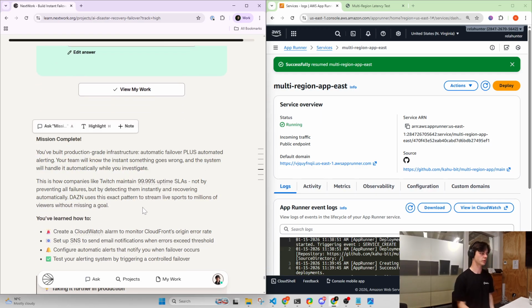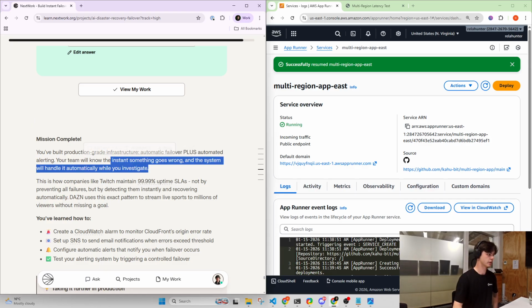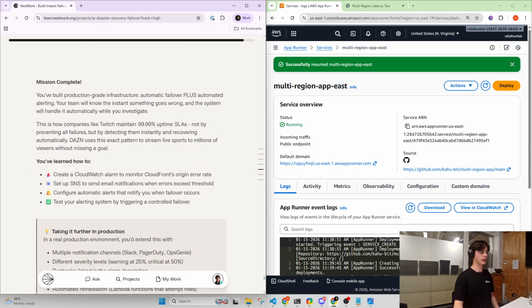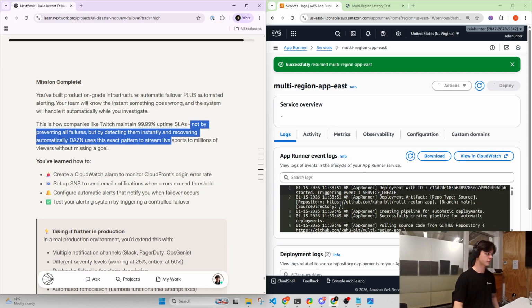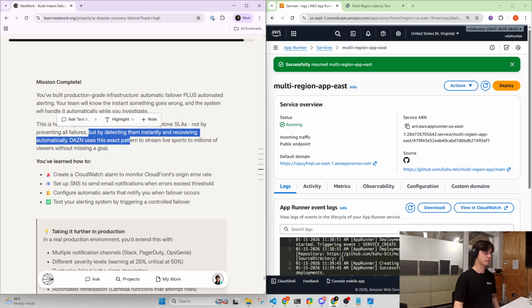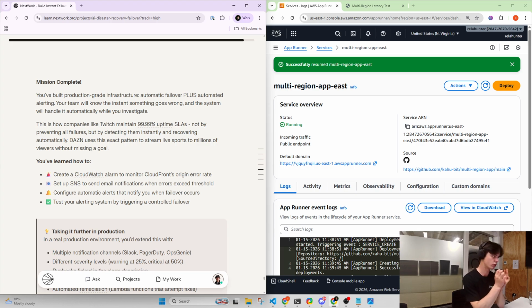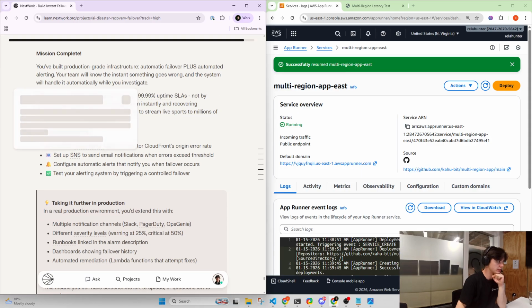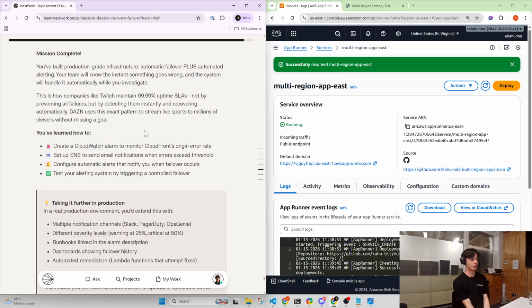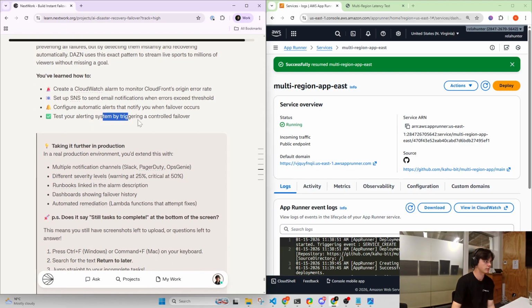Mission complete. You've built a production-grade infrastructure, automatic failover plus automatic alerting. Your team will now know the instant something goes wrong, and the system will handle it automatically while you investigate. This is how companies like Twitch maintain super high uptime SLAs, not by preventing all failures, but by detecting them instantly and recovering automatically. DAZN uses the exact same pattern to live stream sports to millions of people. So you've learned to create a CloudWatch alarm, set up SNS, configure automatic alerts that notify when failover occurs, and test your alerting system by triggering controlled failover.